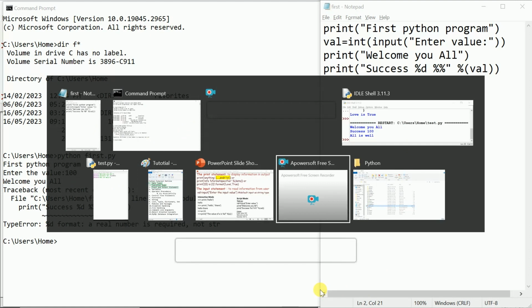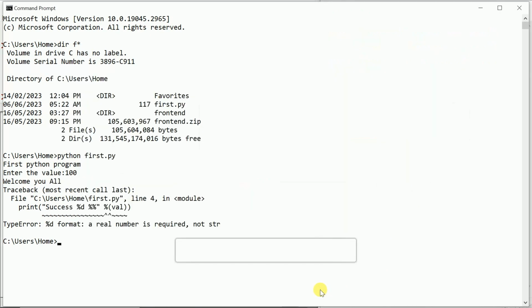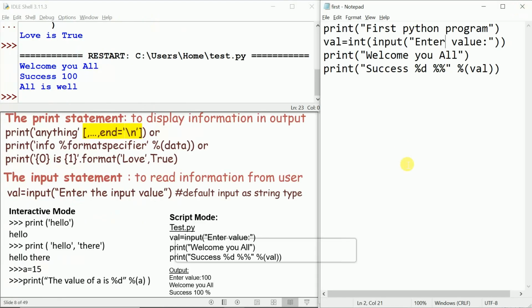In the terminal or command prompt, python first.py. The value is, say, 99. Okay, welcome you all. Success is 99%. Based on the value given, the value should be printed. Okay, these are the execution modes.